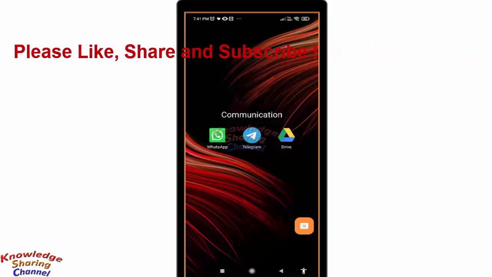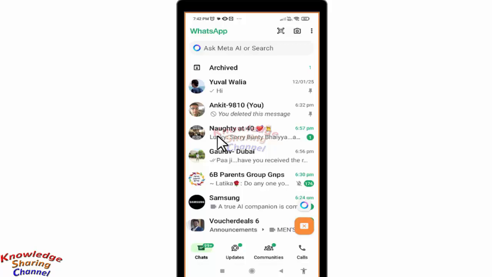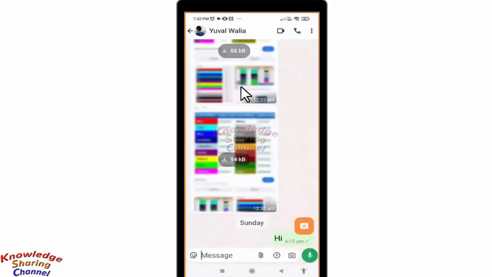Friends, as we all know, WhatsApp automatically compresses photos when we send them to someone. So if you want to send a photo in original resolution and quality to someone on WhatsApp, then you simply need to open your WhatsApp app. Now on your WhatsApp app, you need to open the chat window of the person with whom you want to share the image. Now to send the image in original size, you need to press on this attachment icon.